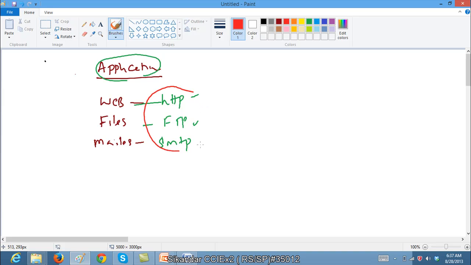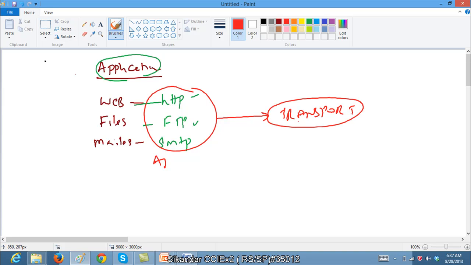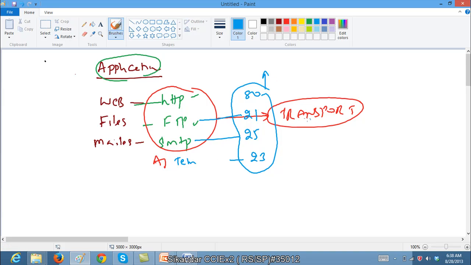File Transfer Protocol for FTP, HTTP for web traffic, and for mail servers, like we generally say, SMTP, depending upon the type of the service. So once this application reaches the transport layer, the transport layer is going to identify the services with different port numbers, like HTTP on port number 80, and then FTP on port number 21, and SMTP on port number 25, and similarly Telnet on port number 23, like that.